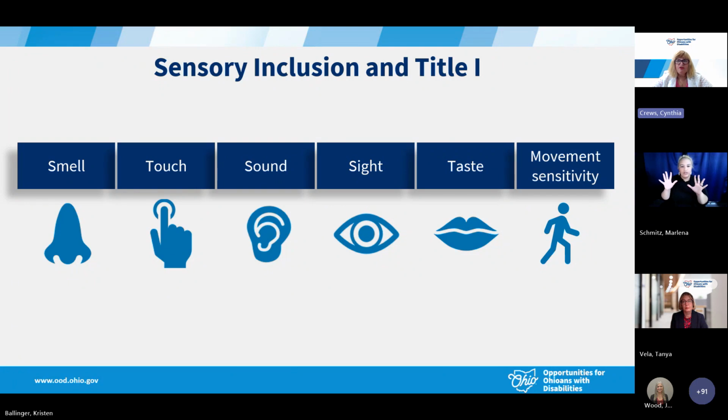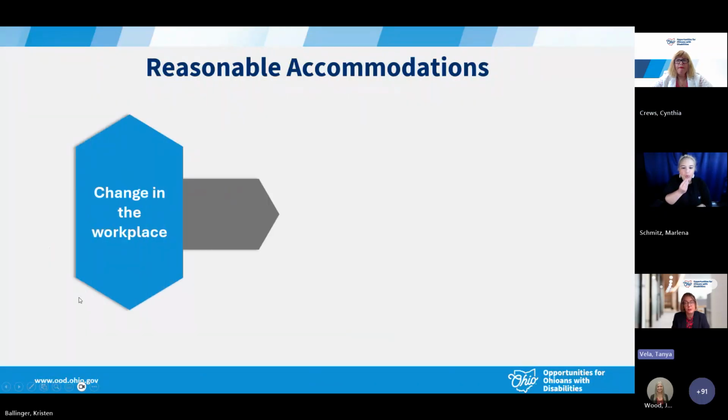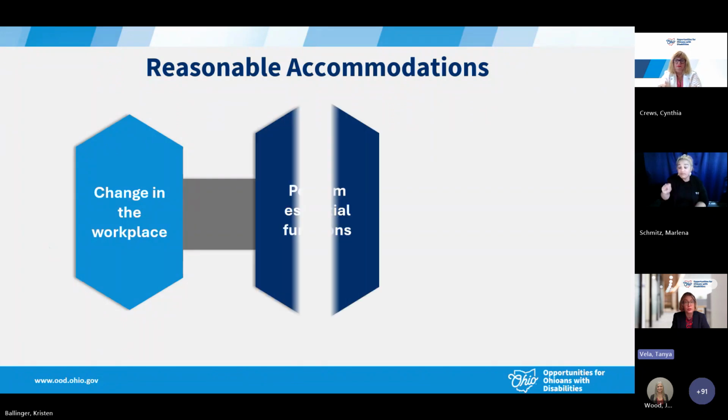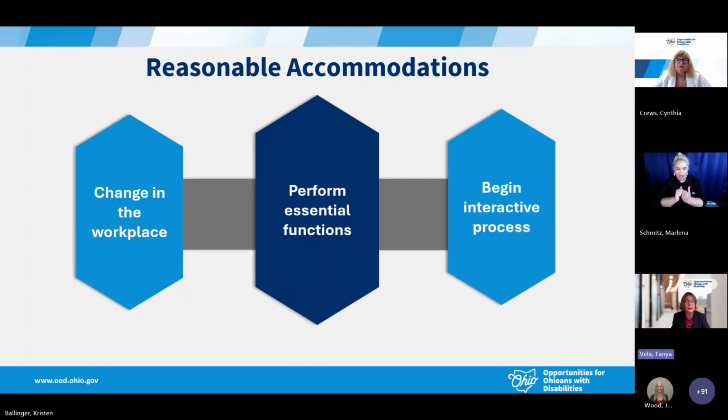Tanya, will you go ahead and discuss reasonable accommodations with us? Sure. A reasonable accommodation is a change in the way something is customarily done at work to enable an individual with a disability to access the hiring process and then compete for a job, perform the job's essential functions, and enjoy the privileges of employment.